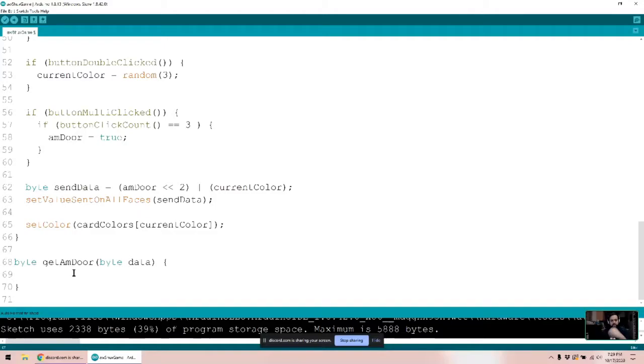So I need to be able to grab the specific parts of it. In this case, I need just the third digit. So I am going to return data shift 2. I'm basically just reversing the bit shift I did, put that 1 over, and then I'm just smushing the others out of the equation and throwing it over. So that's going to get amDoor.